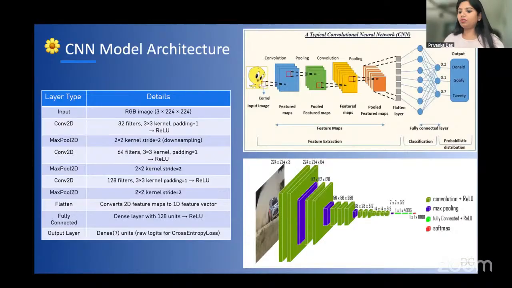Now let's look at the CNN architecture I designed for this project. The table on the left outlines the layers and their roles. The input is a 224 by 224 RGB image. I use 3 convolutional layers, each followed by a ReLU activation to introduce non-linearity. After each convolution, I apply max pooling to progressively reduce spatial dimensions and extract the most significant features.